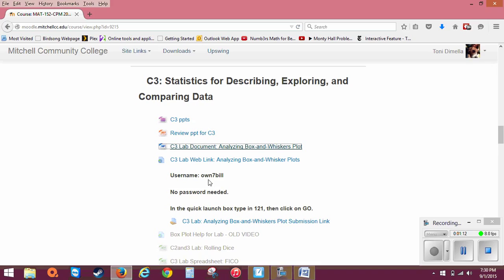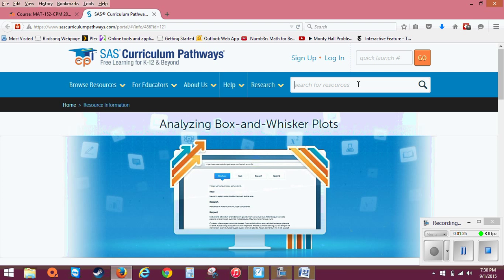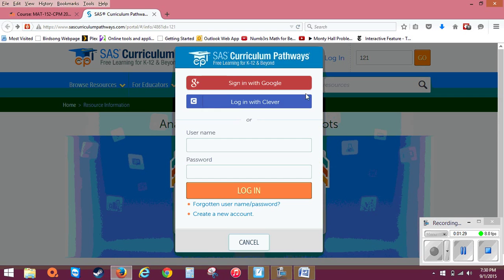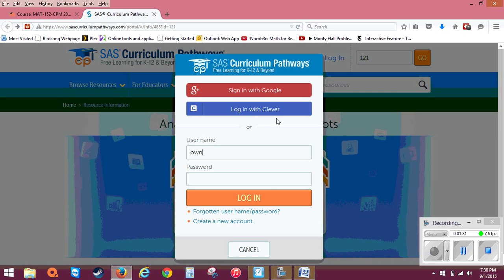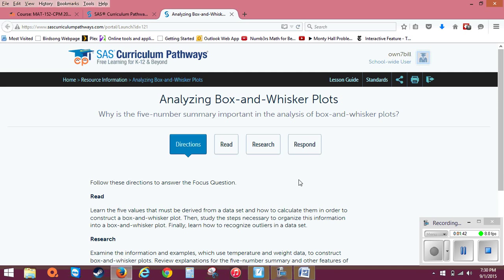We're going to need to put in this username. There's no password needed. And then when we get there, we're going to type in the quick launch box 121, and then we're going to click on go. So it's going to open up in a new tab. The quick launch box is in the top right corner. I'm going to type 121. Click go, and it's going to prompt you for a username. I did not create that username. It was automatically generated. Click log in, and it will bring you to the WebQuest.